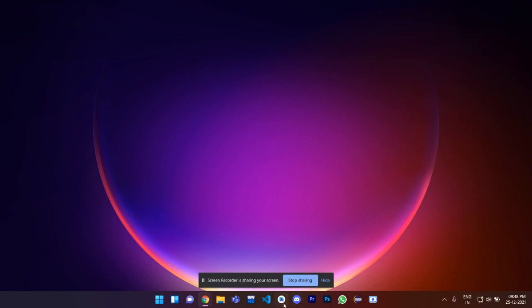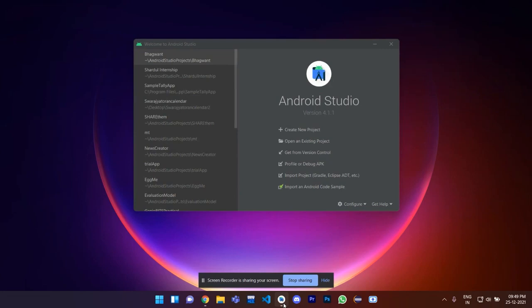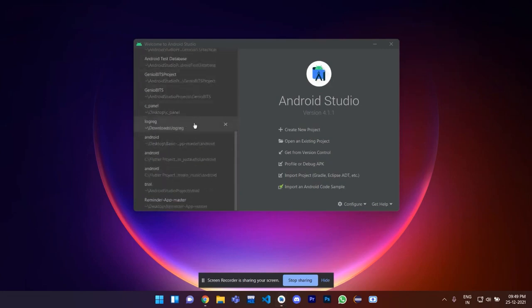Then when we start our Android Studio, after successful installation you will see something like this. These are some of my old projects, so that's why it's showing here. There will be no projects in your system. There are a few options like create new project, open an existing project, get from version control. This is for importing the code from GitHub or any different types of version controls. Then profile or debug APKs, this is for debugging APKs. Import projects, that is Gradle, Eclipse, old Android extensions, or you can import sample code also.